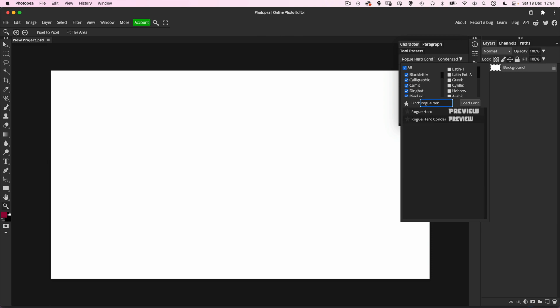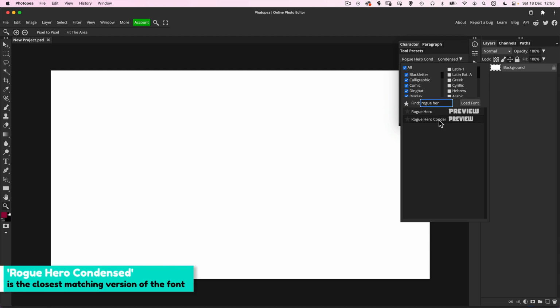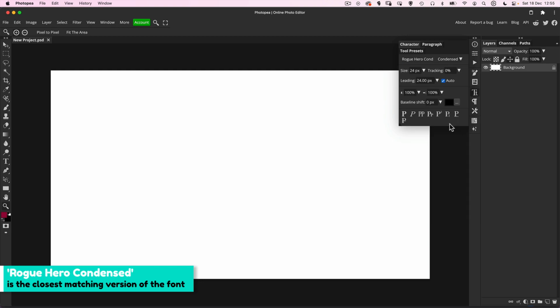So I'll just do a search for Rogue Hero, and as you can see, it's brought two results. And that's because when I downloaded the font file, it gave me various options of all different styles and weights of this font. But I found the one that's the most accurate to the Deadpool text is this one called Rogue Hero Condensed. So I'm going to select that.